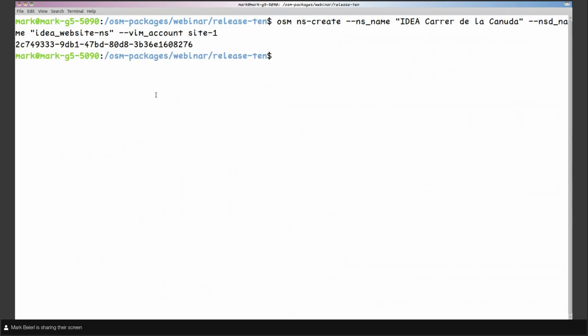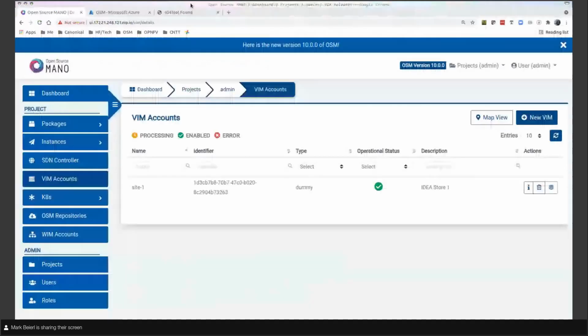Just going to take a moment here because unfortunately I am in Canada and all of the infrastructure that I'm using for this is located in Europe. So I do have a bit of a round trip time for accessing OSM. But the important part to note is that, yes, OSM does work over higher latency networks. As long as you've got layer 3 connectivity, OSM deals with it quite well.